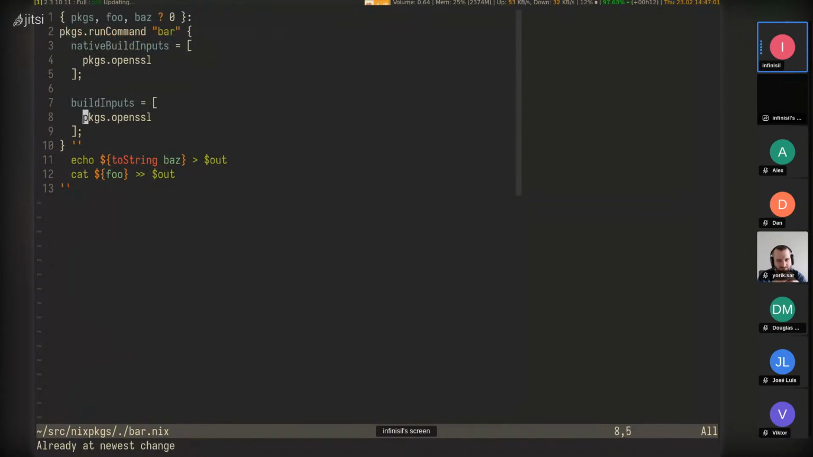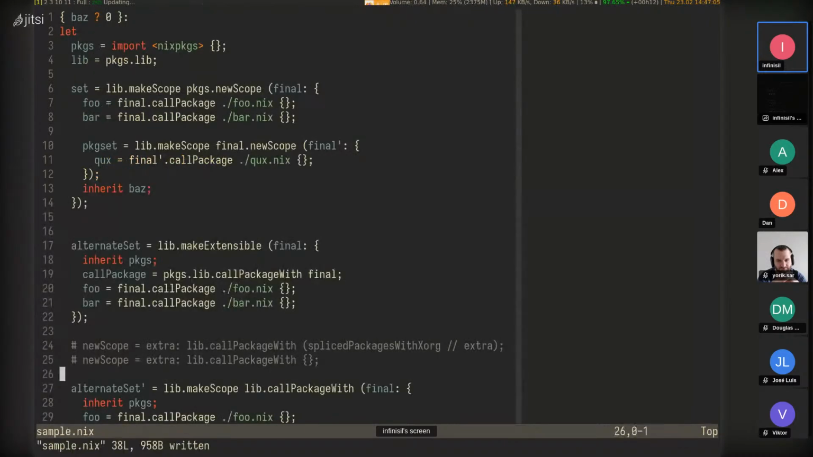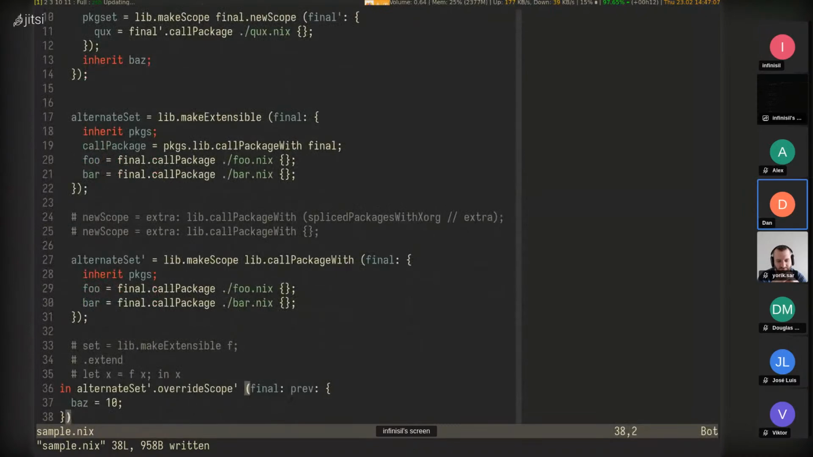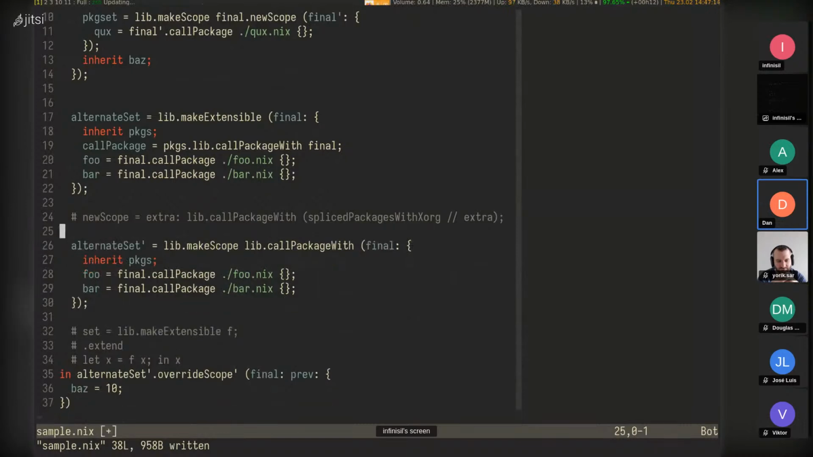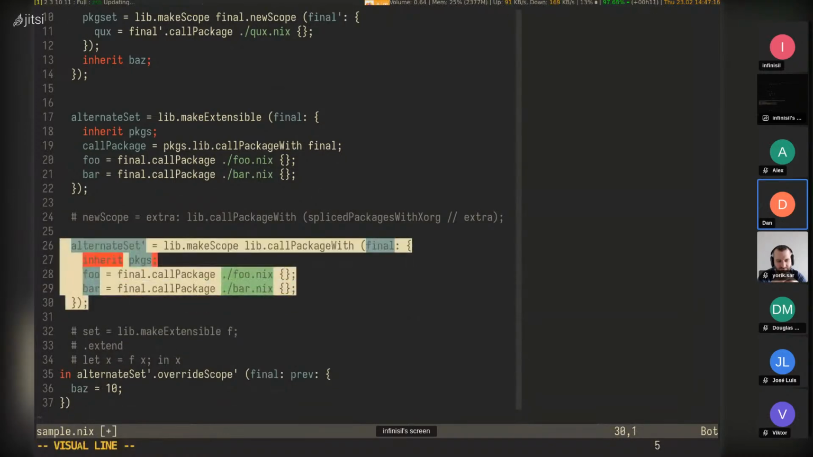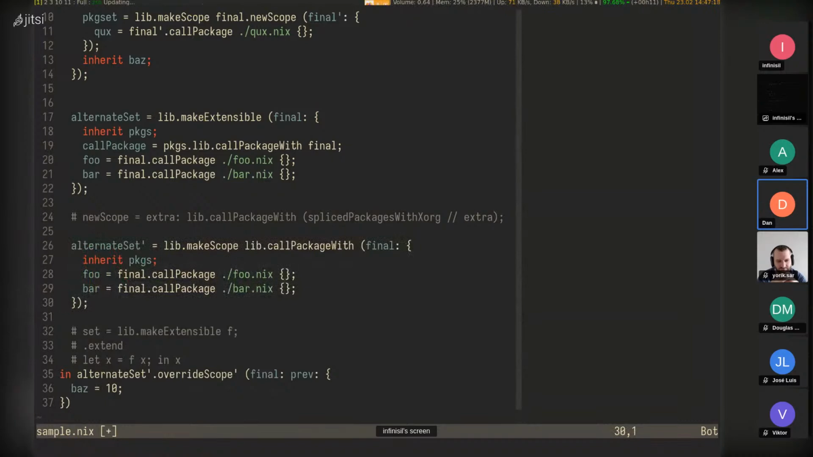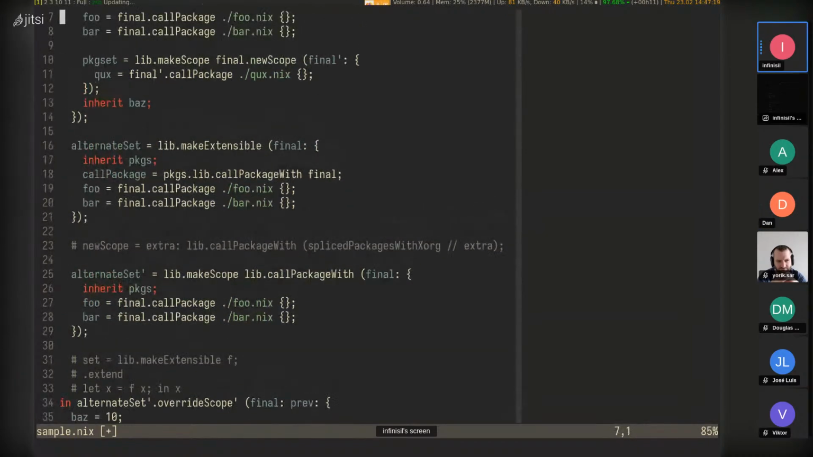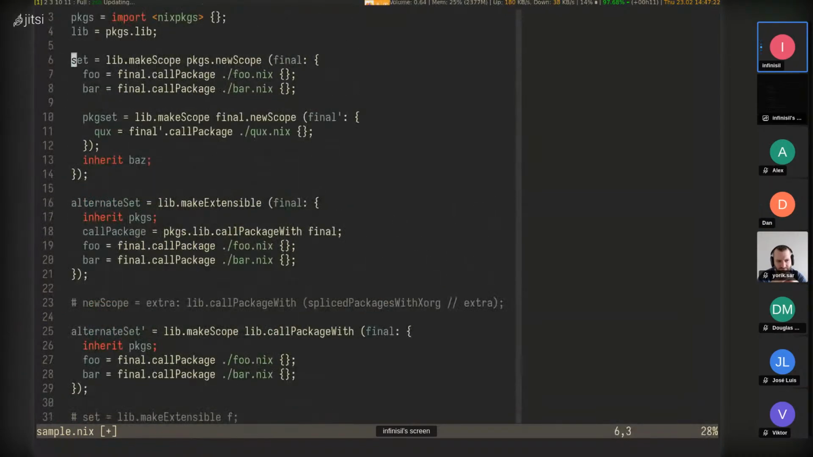All right. Do we have any other questions about this? Could you explain again what that last alternate set prime did compared to the original set? So this one compared to, well, we should have named these a bit better.